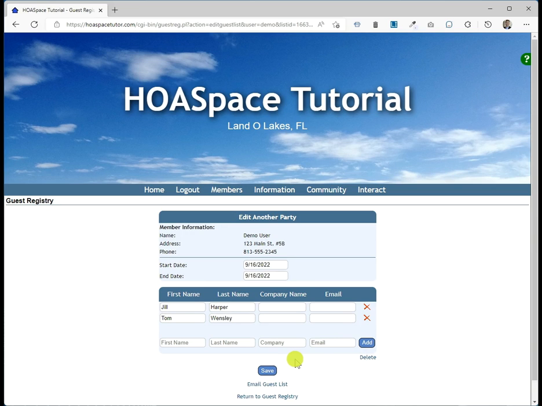Now another option you have is if you come into this list and you say, oh, I spelled her name wrong, you can go click in here and make the modification. Then you can just click save. You don't need to click add because it's not a new member. That's only for this row down here. You can just click save and it'll save any changes you've made to the list. You can also click delete and it will delete the row that you've selected from the list.